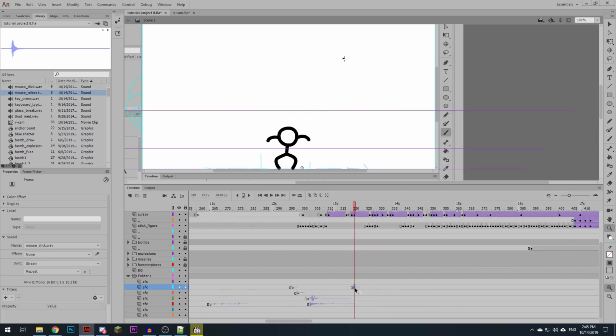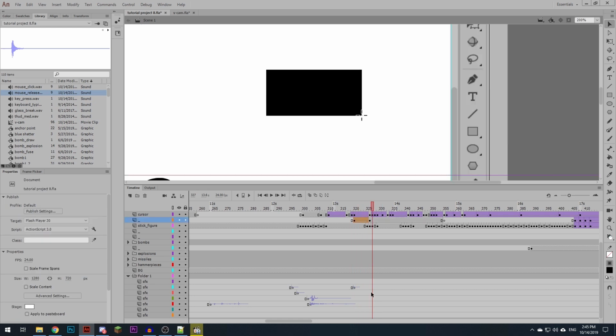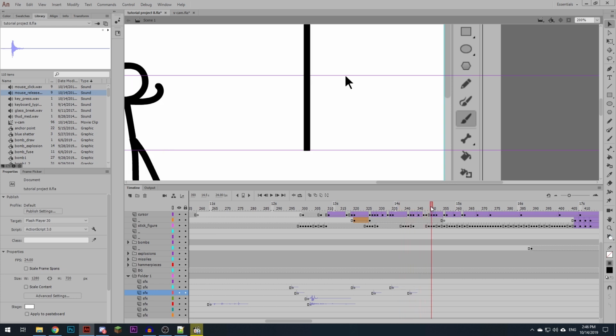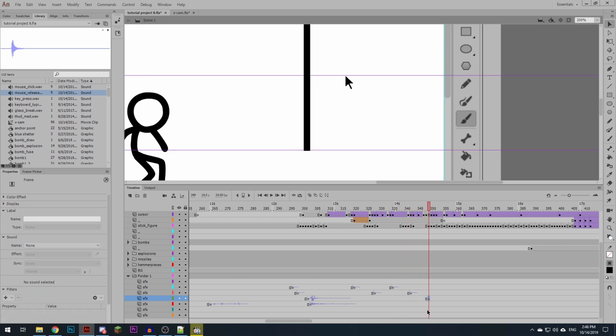Then we need mouse clicks for drawing the hammer. And I need the key presses for switching tools.